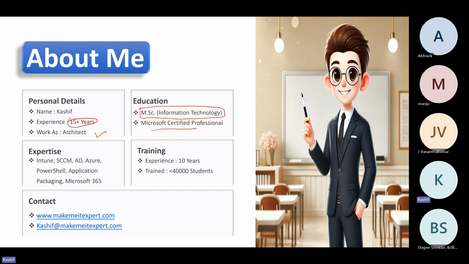In terms of my expertise, I have expertise on various technologies like Intune, SCCM, Active Directory, Azure, PowerShell, application packaging, Microsoft 365. I have a total of 10 years of teaching experience, wherein I have trained more than 40,000 students globally. These are my website and email address. So that's about me, guys.